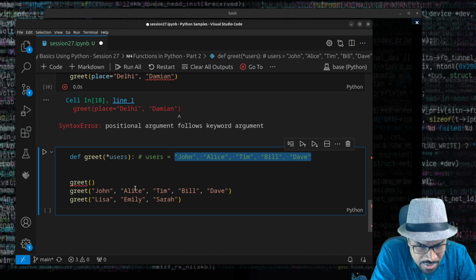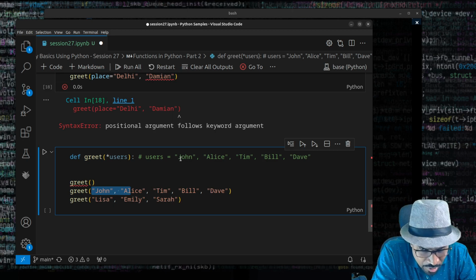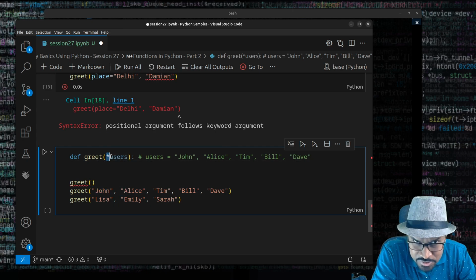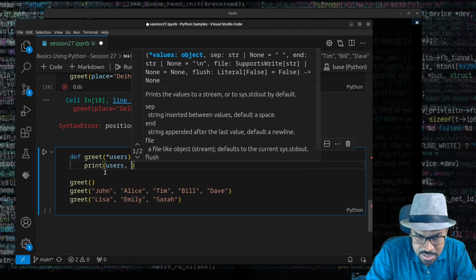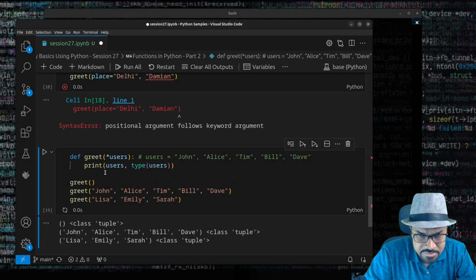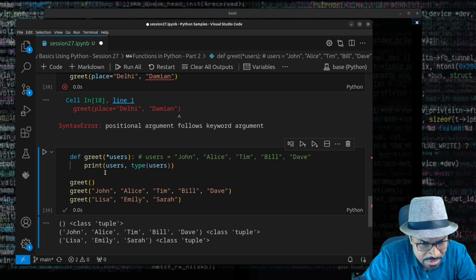Now you should note that while I'm calling a function, I'm not passing any tuple here. I'm just passing comma separated values, comma separated arguments. And these arguments are boxed into a tuple and assigned to users, if you put an asterisk for users. So you can just try here. I'm just going to print users as is and put type of users here, so you know exactly what type it is. The first time when I call greet with no arguments, it's an empty tuple. The next time you can see it's a tuple with all the parameters being stored in, and it shows class tuple there.